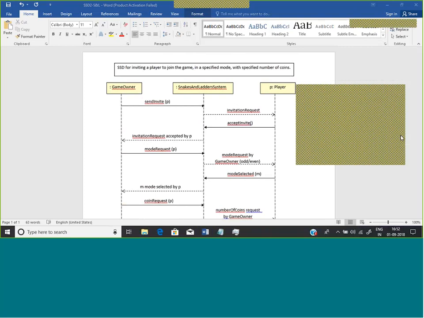I am not able to read the chat because the messages are flowing very fast. Let me just try and pick one by one. Will this SSD be posted on the portal? Yes.